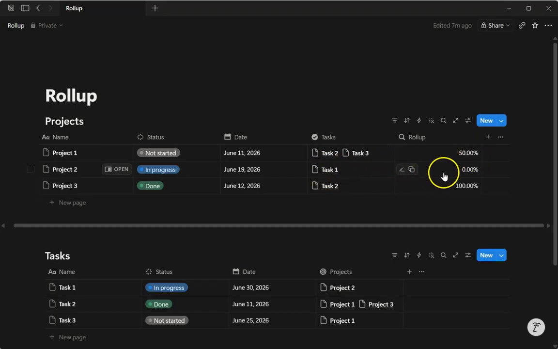Let's look at task 1. Is task 1 complete? Task 1, not done. Let's look at task 2. Is task 2 complete? It says it's 100%. Let's go look. Yes, it's done.